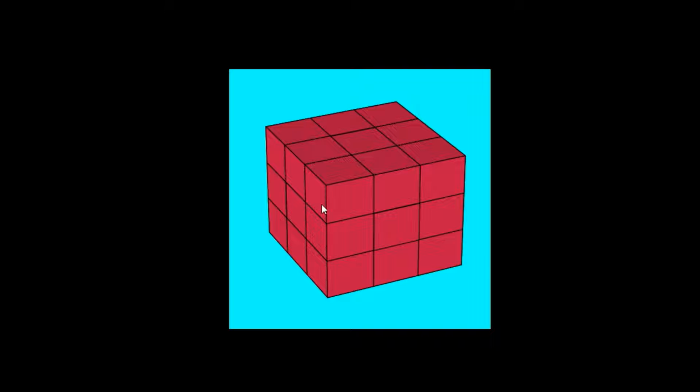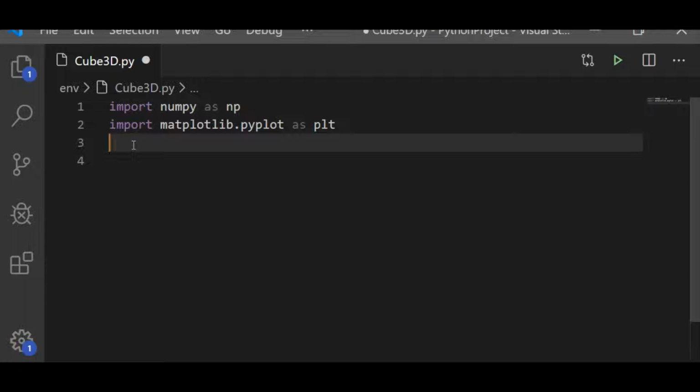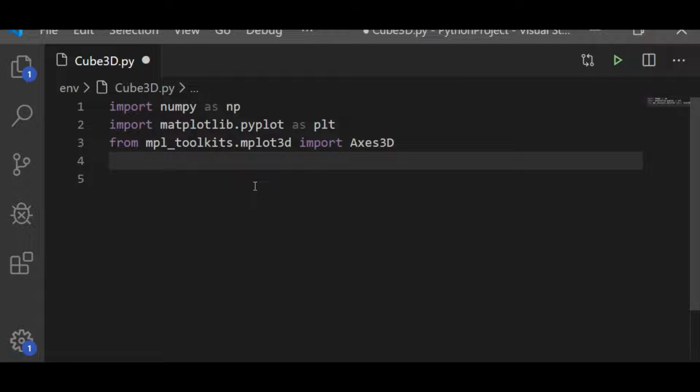First, import the needed packages. NumPy is to provide a three-dimensional array functionality. Matplotlib is for visualization of the plot. And the next one is to import Axes3D from mpl_toolkits, which is by default available with Matplotlib in Python.